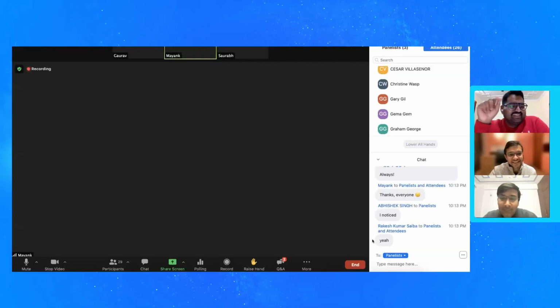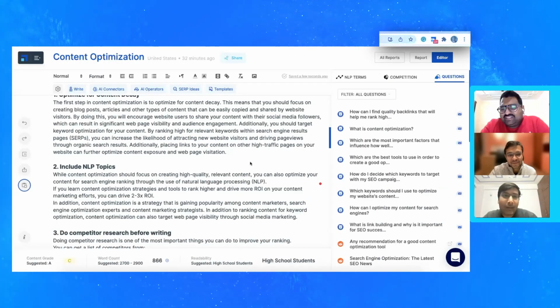Shall we move to the exciting part? Yeah, there was a teaser. I don't know if anybody noticed, but when Gaurav switched on the Grammarly extension, the one next to it was the Scalenut Chrome extension. I don't know if anybody noticed that. Yeah, I did. Perfect. Yeah, Abhishek noticed.